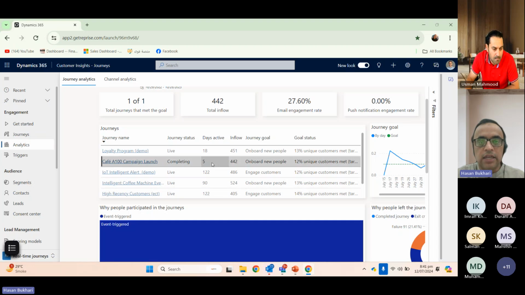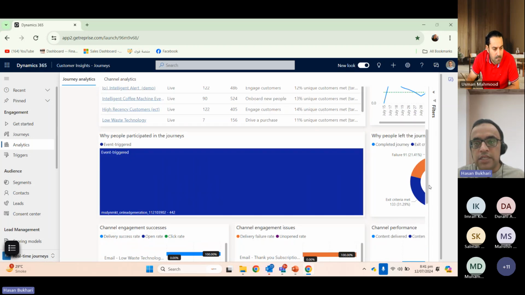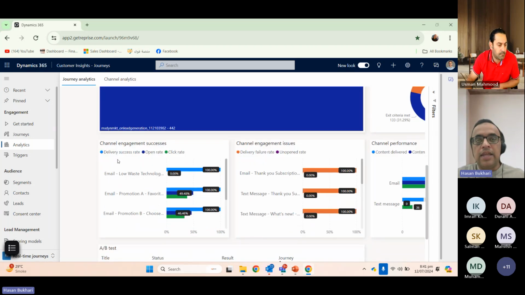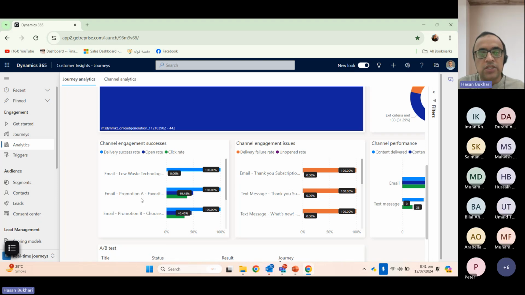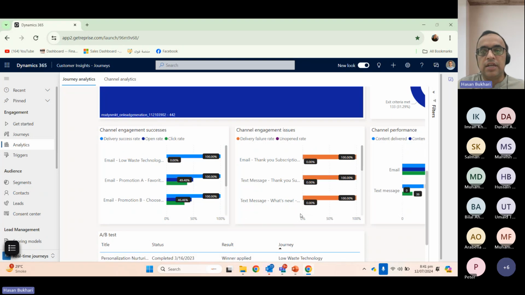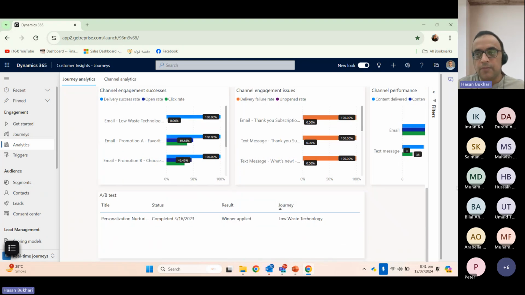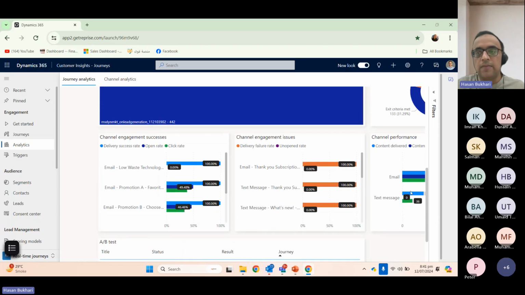So under the unified Microsoft Fabric, you can have all these email engagement rates as well. And then these are how many days the journey has been activated, what is the goal status, and what is your channel engagement success. Either it's email, you can see over here, it's showing us the percentile for this promotion A, this is the percentile, and this is the channel engagement issues as well. And also you can have the channel performance analysis as well.